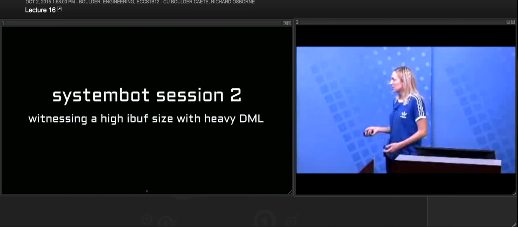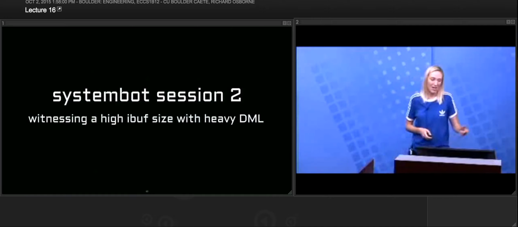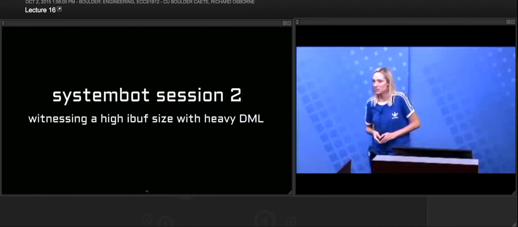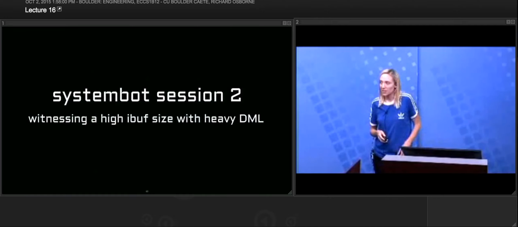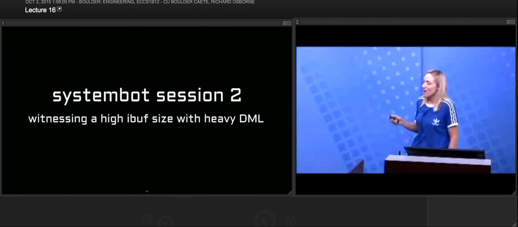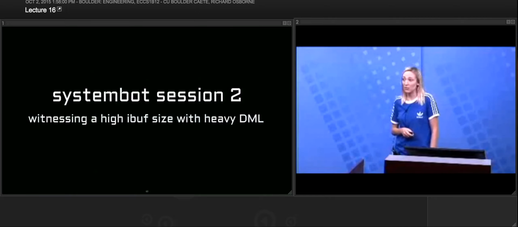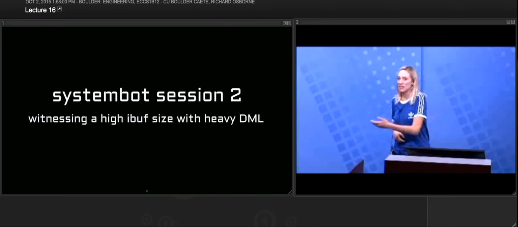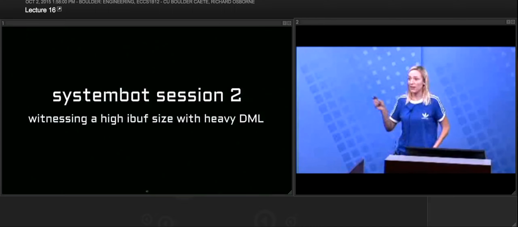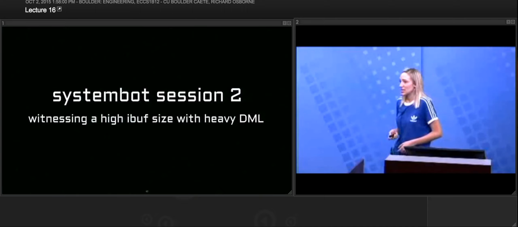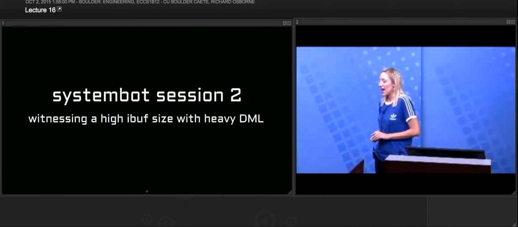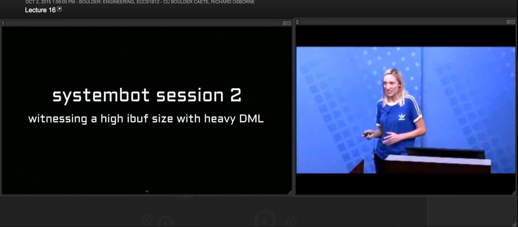And witnessing a high iBuff size with heavy DML, I'm not going to go back to the demo because it's a little funny to switch over from the two things. But we saw earlier, right? So what we did was we started inserting those records, and the iBuff size changed from 1 to 76 in an instant, right? It started filling up with pages. And that's what we see, and that's what we were seeing when we had these system lock problems.